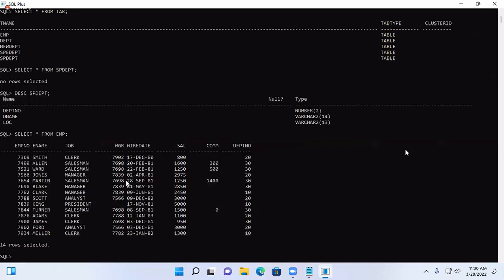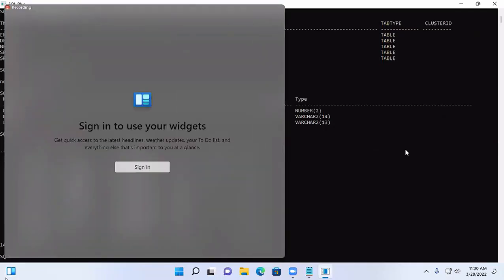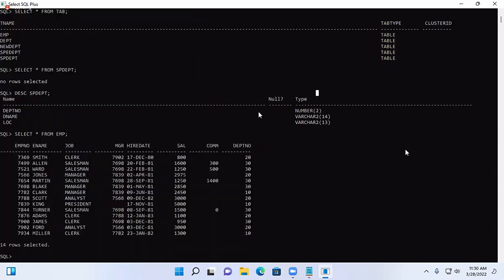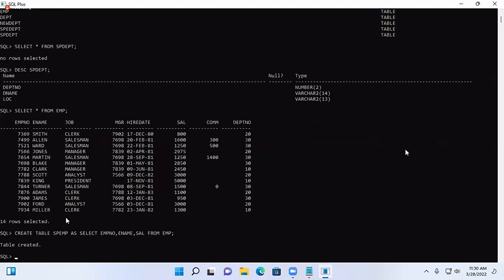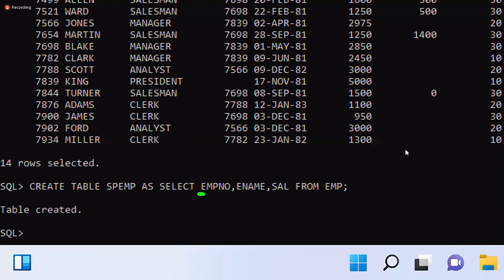So there you have to use this syntax. I'm using this syntax now. So I'm passing create table SPEMP, the new table name, as select. For example, I want EMPNO, ENAME, and SAL from the old table EMP. Execute now. So the table is created.